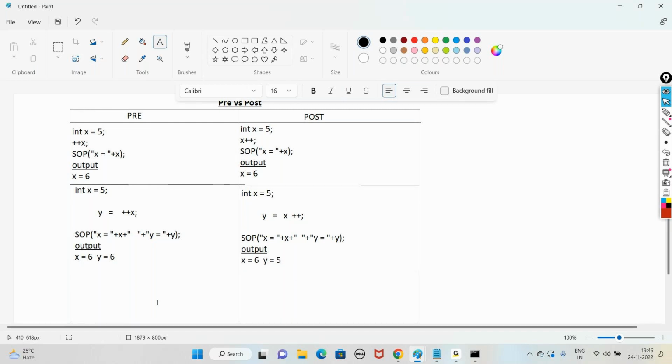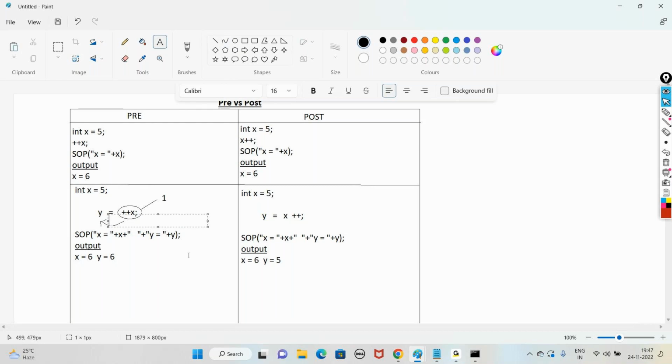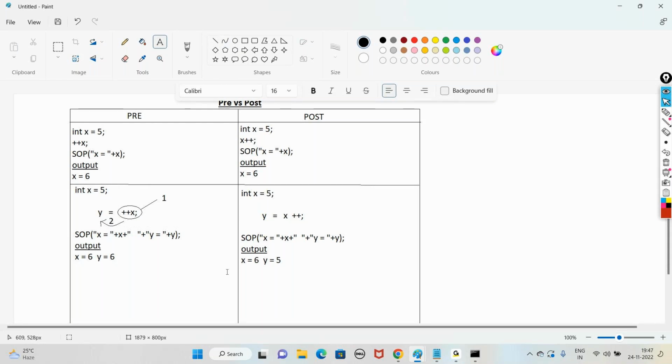So in the case of pre, pre means before, so first it is going to do the increment operation. I'm writing the number for your reference. First it is going to do the increment operation. After incrementing, it will become 6. That incremented value is given to y. So the second step is assignment. First increment, then the second step is assignment. That is the reason y is 6 here.